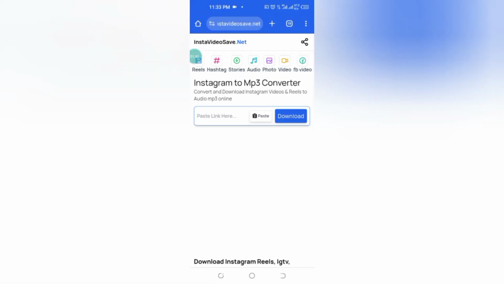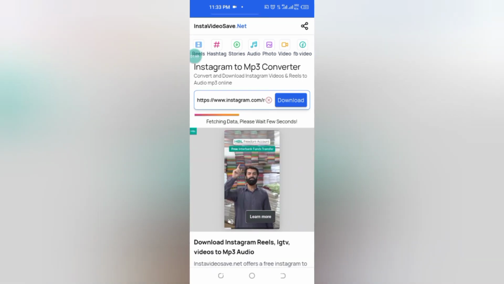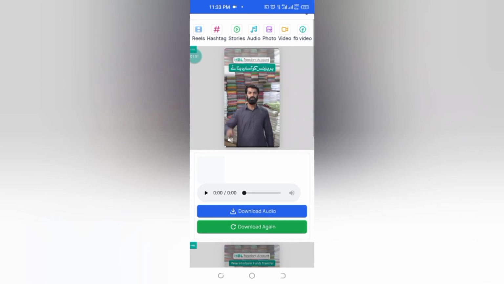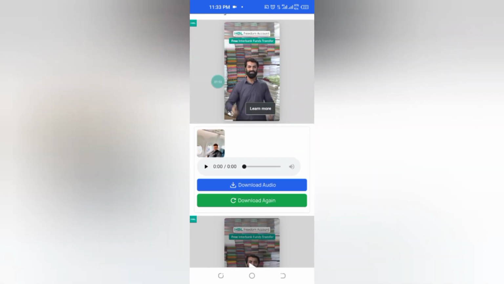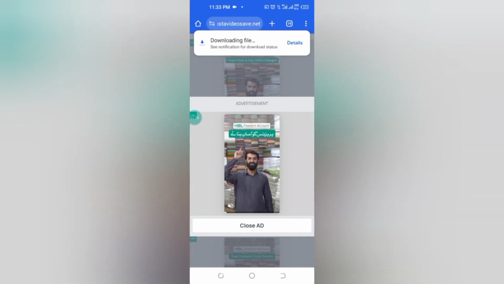After that, here you can see you need to paste the link here. Click on the download button. Here you can see you need to wait a few seconds. Here you can see, click on this download audio button. In this way you can easily download any audio, any music from Instagram to your mobile phone gallery.